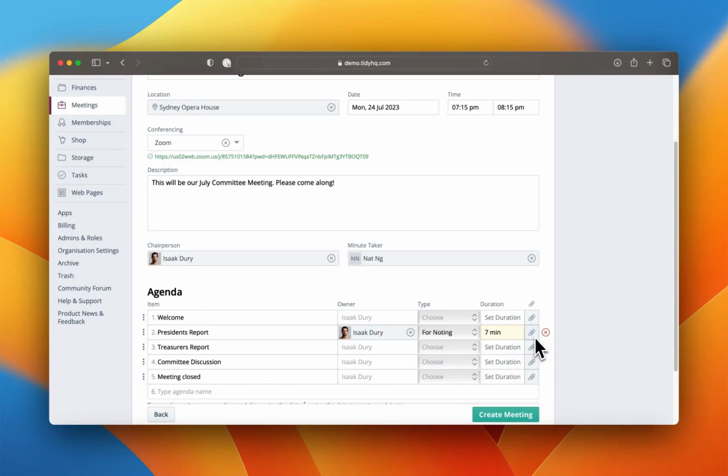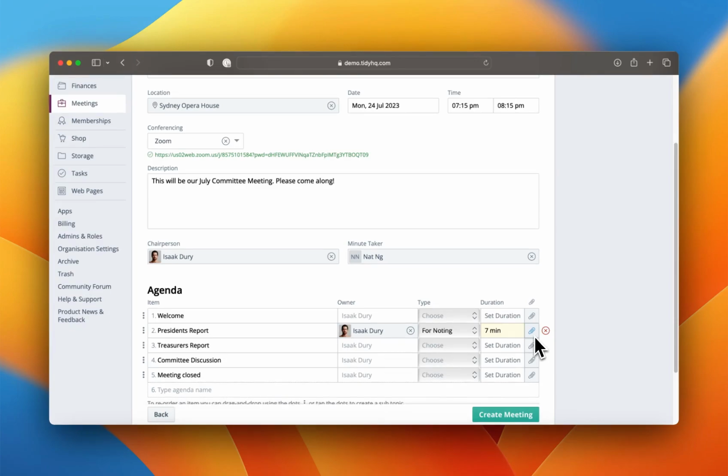You can also add attachments to your agenda. If the president has something that they need to include with their report, you can add an attachment here as well. If you have included an agenda item that you actually don't need and you want to delete, you just select it and click on the little red X to the far right and it will remove that particular agenda item. You can also do subtopics.